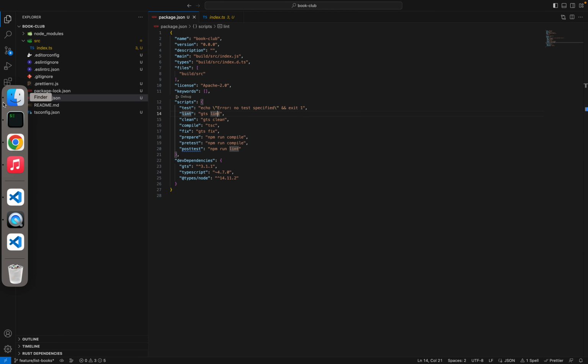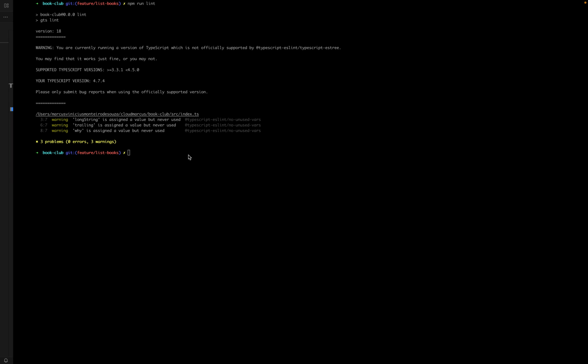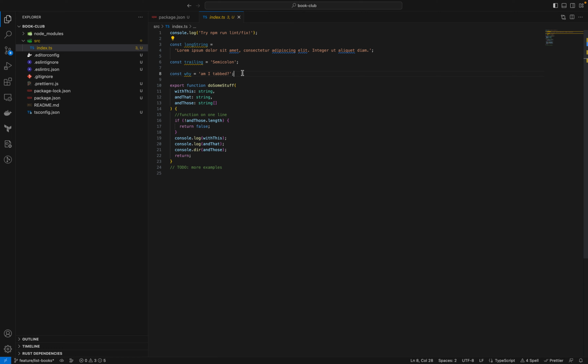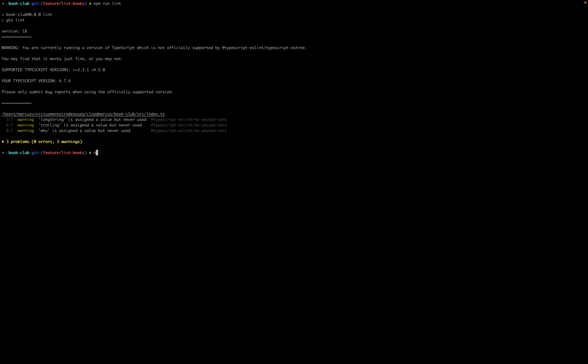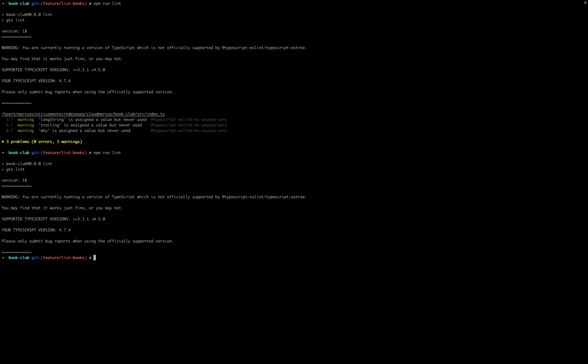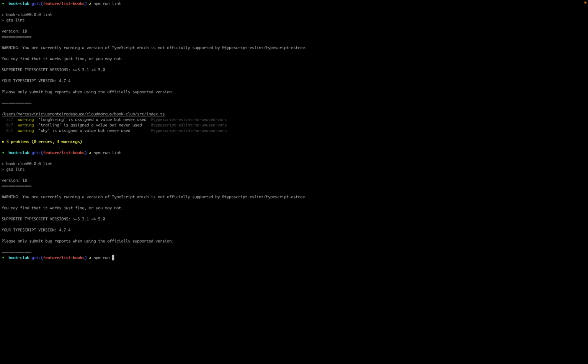So when we run this lint script, so let's go npm run lint. See, it displays those 3 errors in our terminal. So let's delete those. And let's run npm run lint again. Okay, the errors are gone. It also has a compile script. So let's run it. npm run compile.